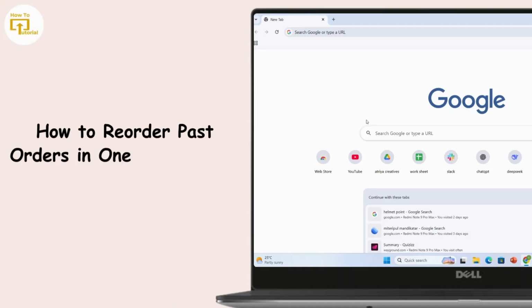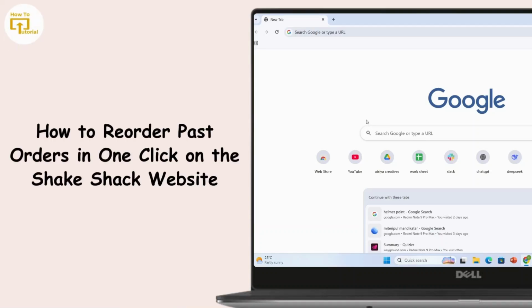How to reorder past orders in one click on the Shake Shack website.